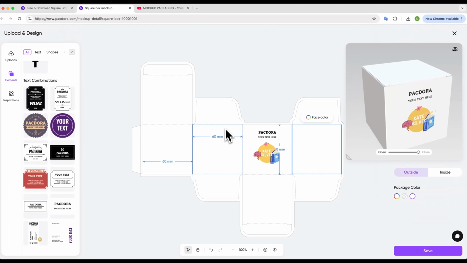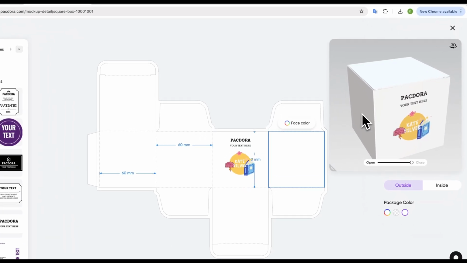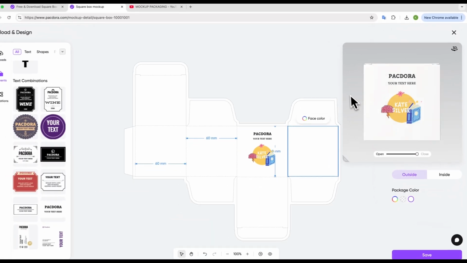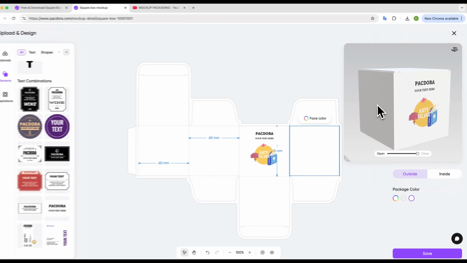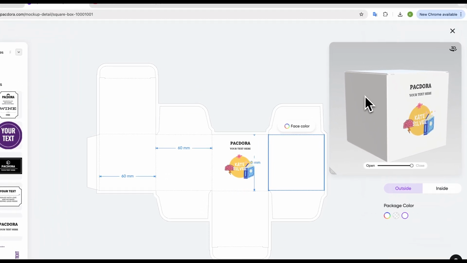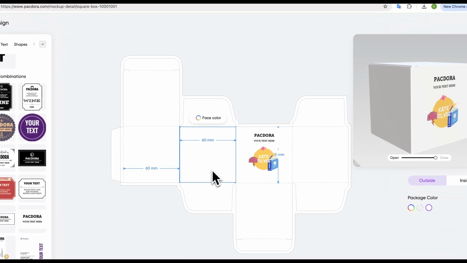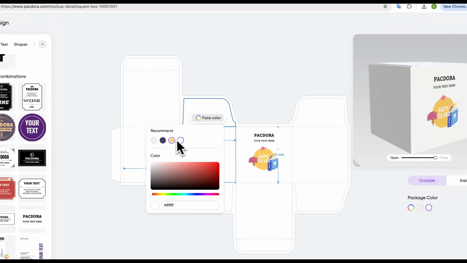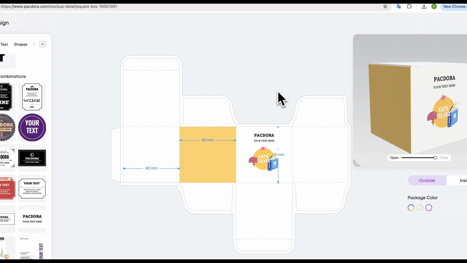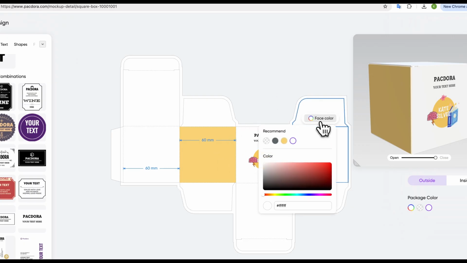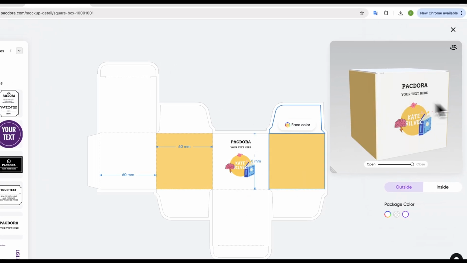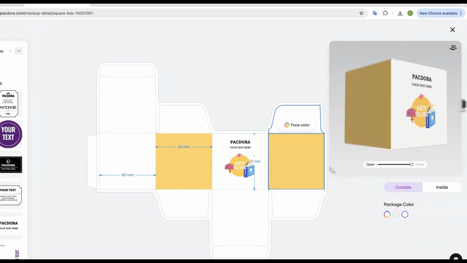Cool. Now let's design the back. You can click and drag and see all the sides of our lovely box. And I would like this to be yellow. Let's go crazy. Click on this, click on face color and yellow. Now it will recommend colors that are in your logo, colors that will go well. And let's do this one as well. Yellow and click and drag and wow, I'm obsessed.